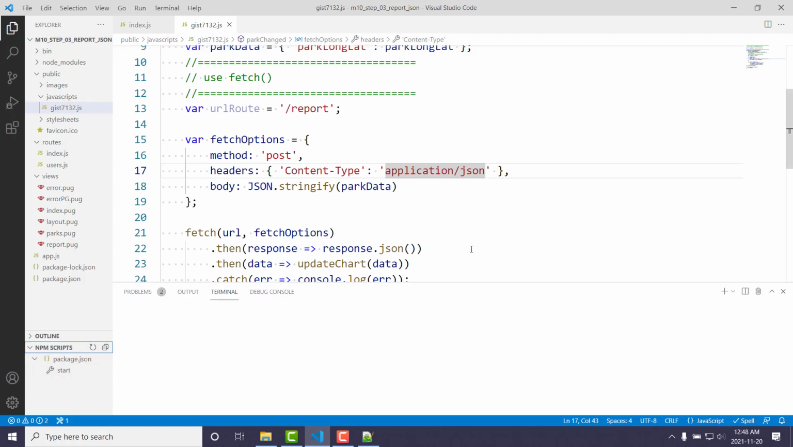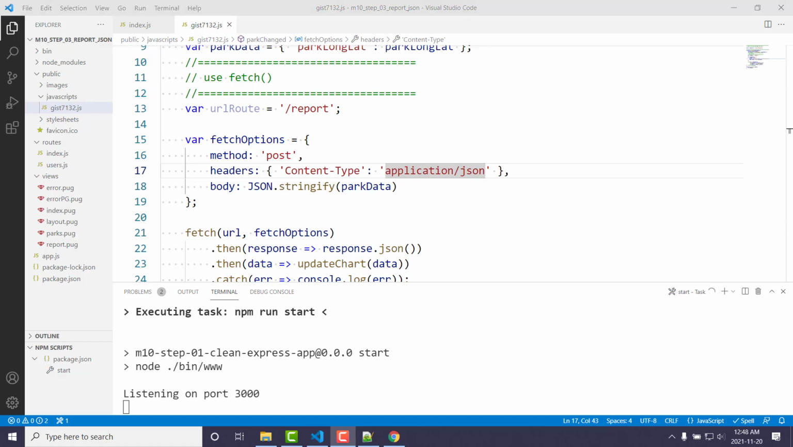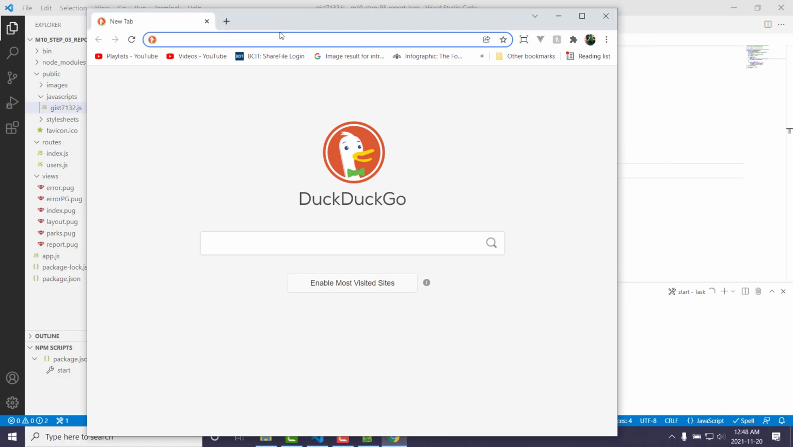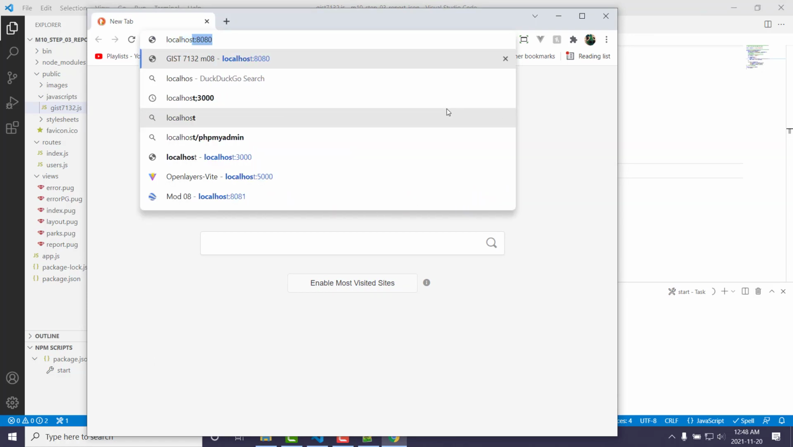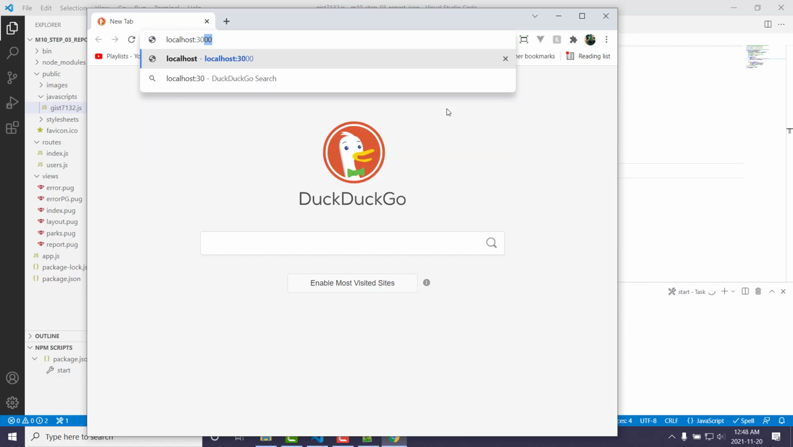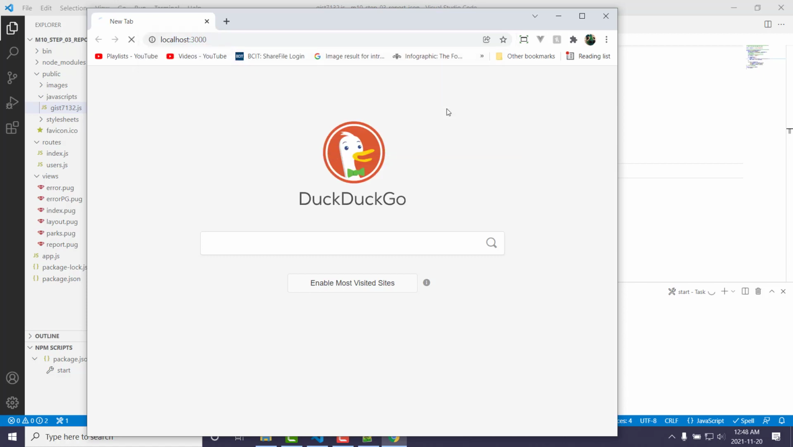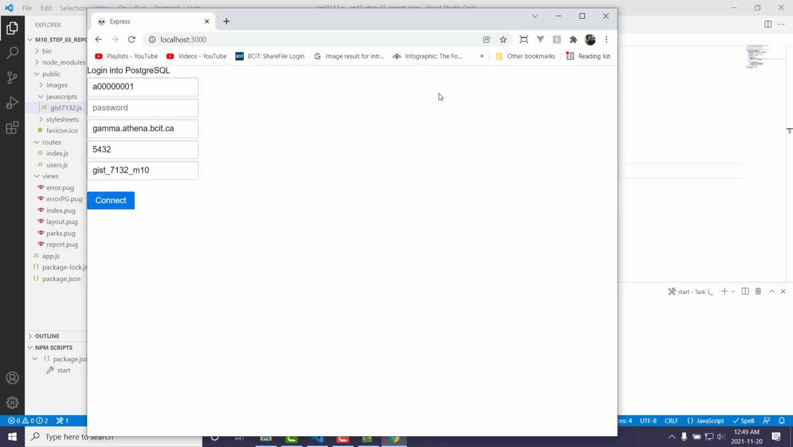So let's fire up the server. And once it says localhost 3000, then we know it's ready to go. And hopefully that happens shortly. So it's ready. So I'll bring Chrome over and we will go to localhost 3000 slash. Got our index page. I'm going to log in.